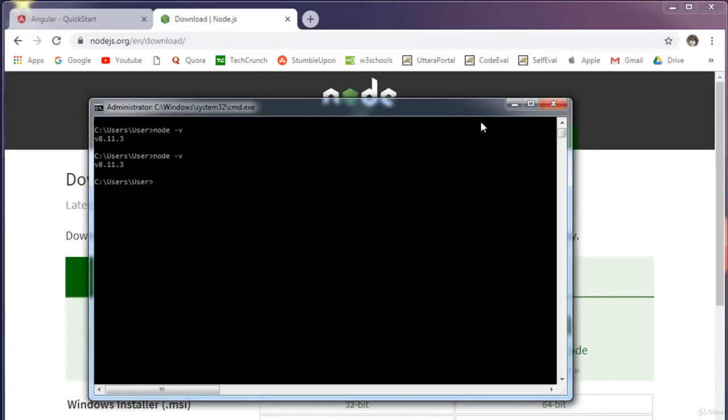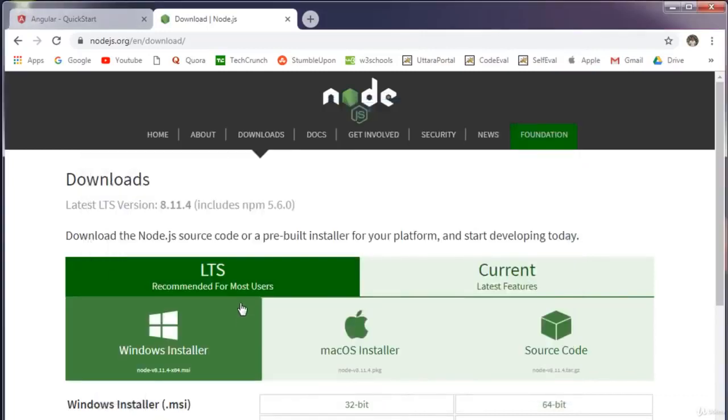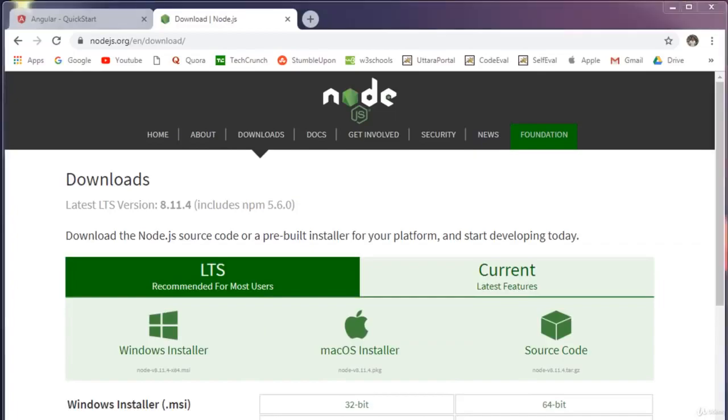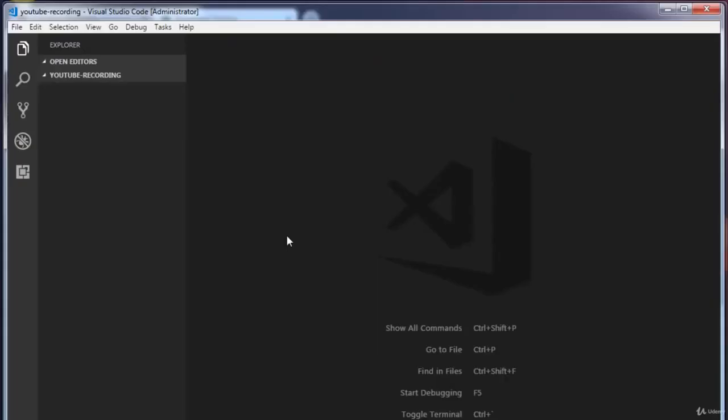Once you install Node.js, the next thing we need to install is a text editor. You can use any text editor you want. It's not compulsory to use a text editor only. You can use an IDE as well. If you are using WebStorm or PHP Storm, you can use that as well. But I'm very comfortable with Visual Studio Code, so throughout this section I'm using Visual Studio Code.